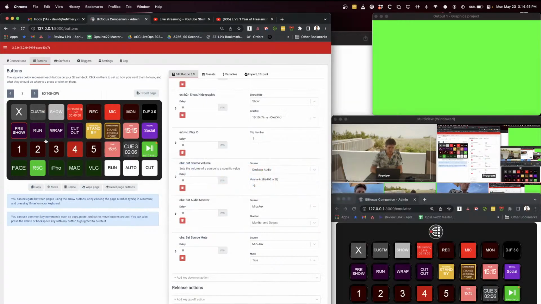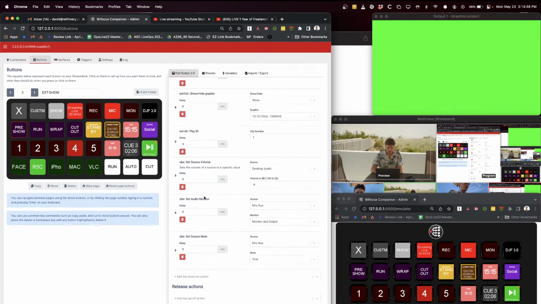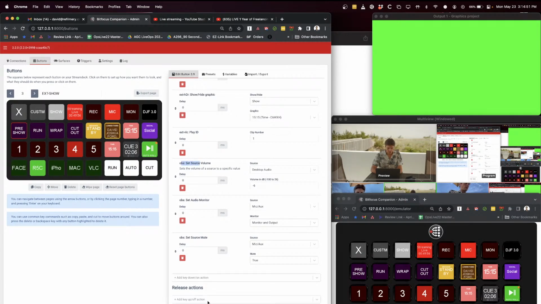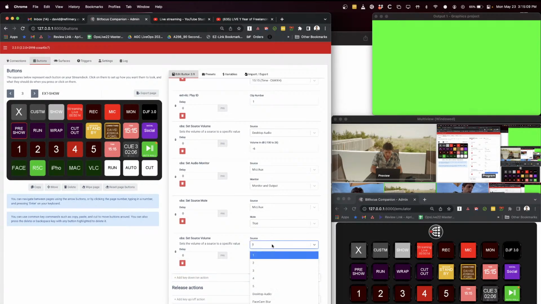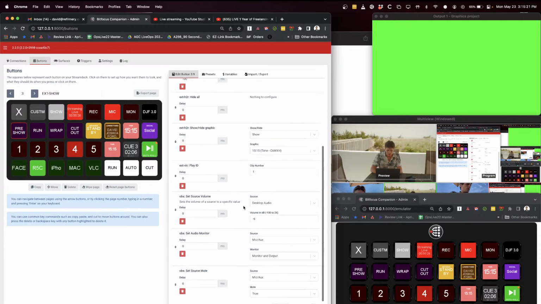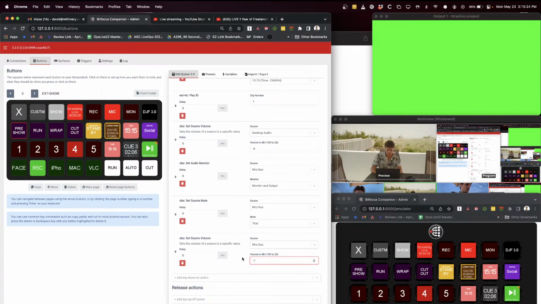So when I go back to pre-show, what is happening here is OBS set source volume. So what you would do is you go down here and you say set source volume. Okay, and I can choose my source, and I'm going to scroll down to mic auxiliary, and I can also set the decibel. So I'm going to set minus, what did I do before? I didn't set it for that one, minus 3 probably, mic aux.